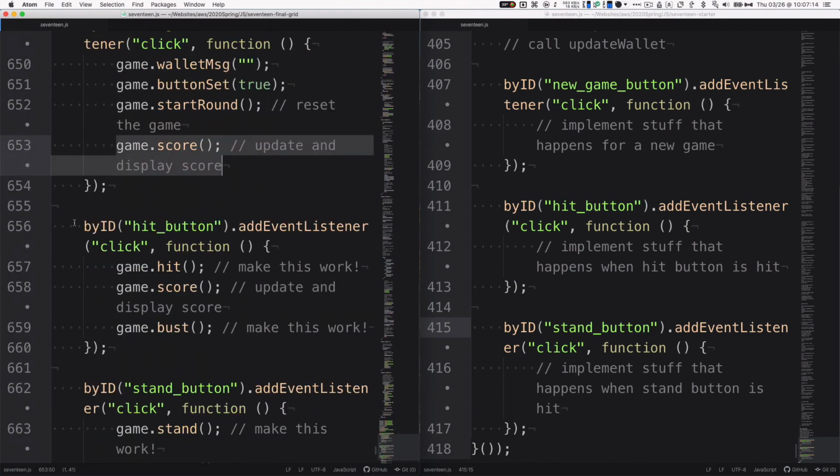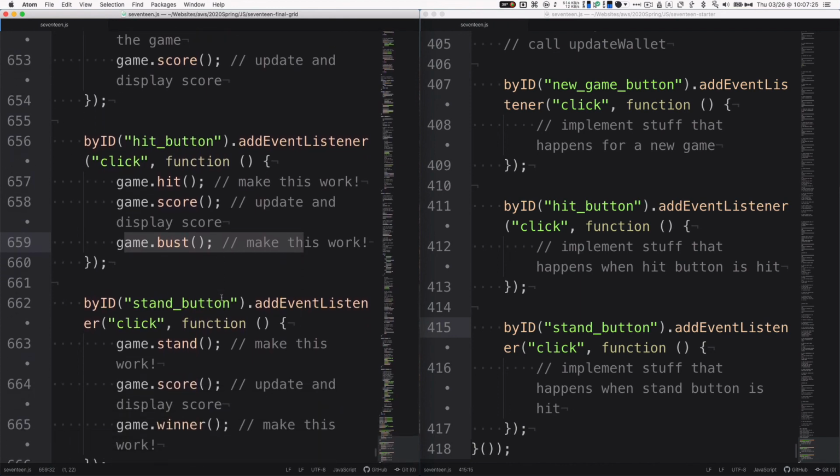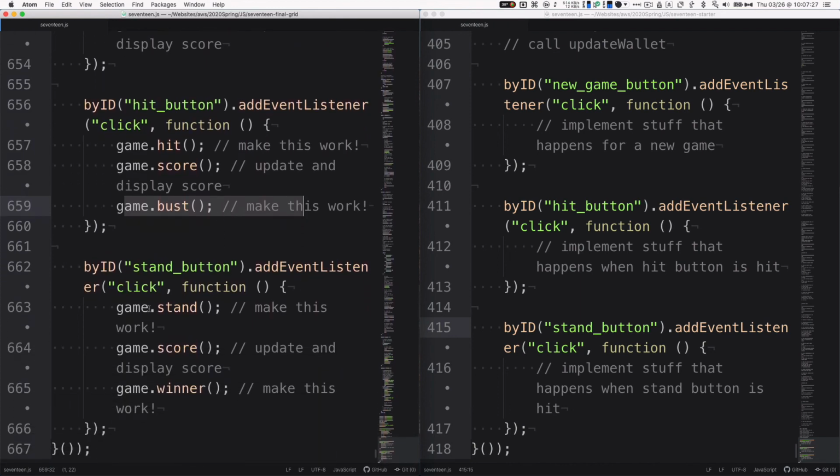Hit is where the action of the game happens. Every time you hit, it calls the hit function, updates the score, and checks to see if we went over 17. Checks to see if we busted. And then stand is where we determine who won and lost, basically. So we call stand, we call score to update the score, and we call winner.